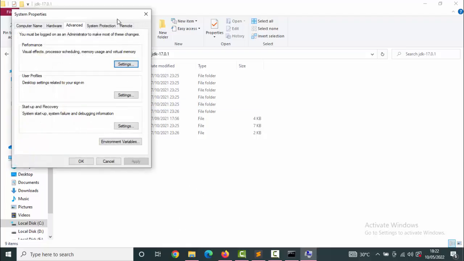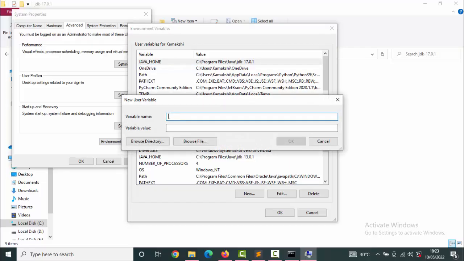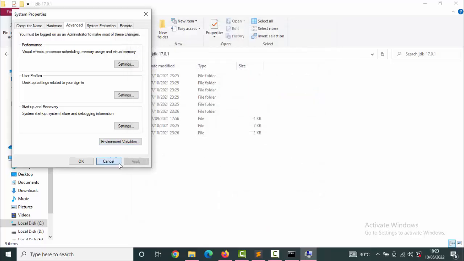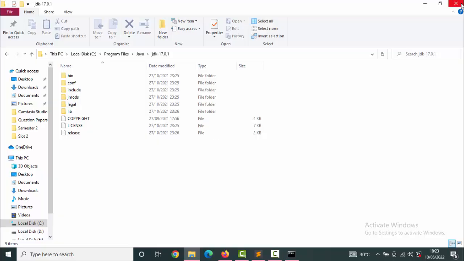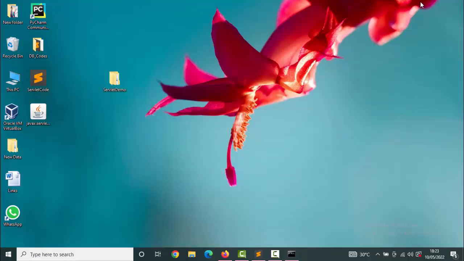But just to ensure that it does not give you any kind of error, you can check it like this. Okay, so this is JAVA_HOME. It is already there. If it is not present, you can click on New and provide JAVA_HOME, and within the variable value, that is the second text box, you can put the path which we have copied. Alright, so I'll close it now, and within this command prompt we'll put the command, that is javac.